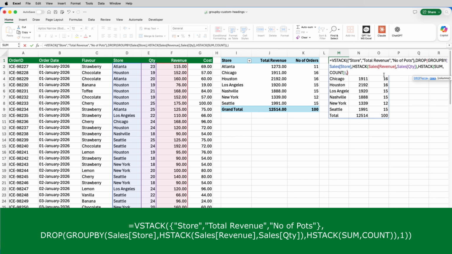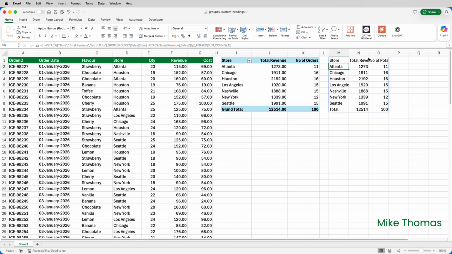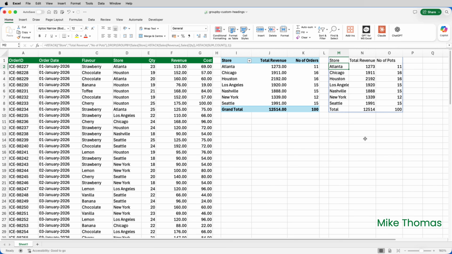So I need a comma, and then I need to type a number 1. The reason I'm typing a number 1 is because I want to remove one row. Finally, I need to add another closing bracket to close the drop function. Press enter, and that is it. The final thing to do is just to make the columns a little bit wider.